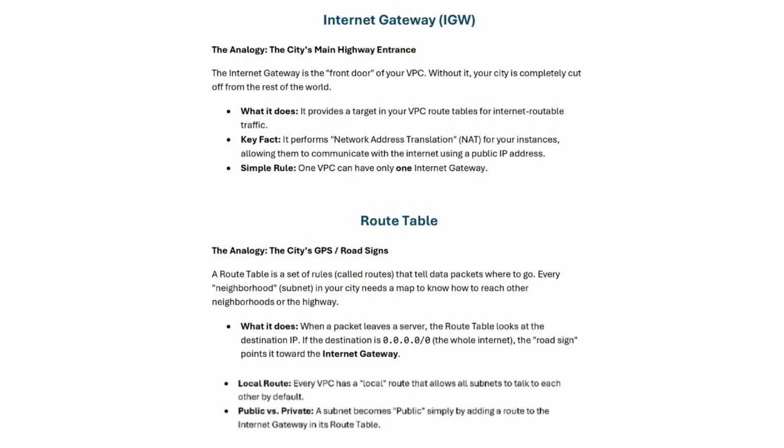Local route. Every VPC has a local route that allows the subnets to talk to each other by default. Public versus private. A subnet becomes public simply by adding a route to the internet gateway in its route table.